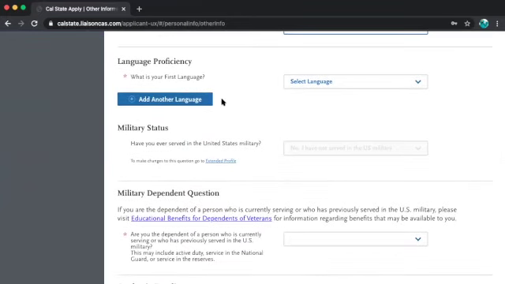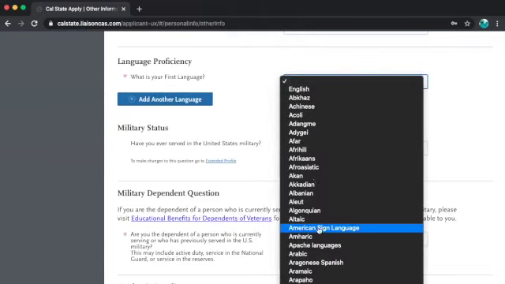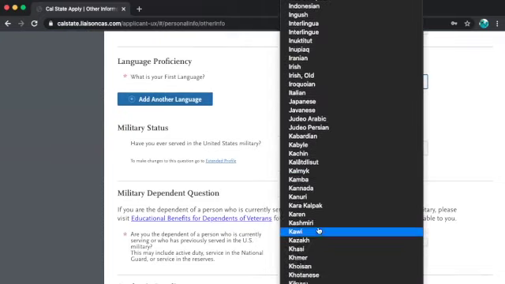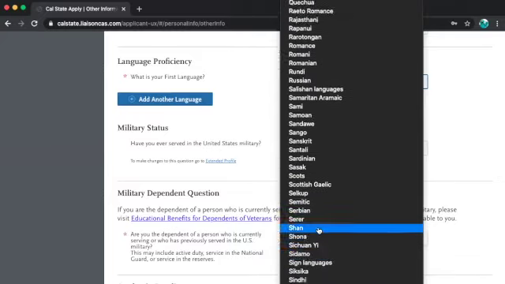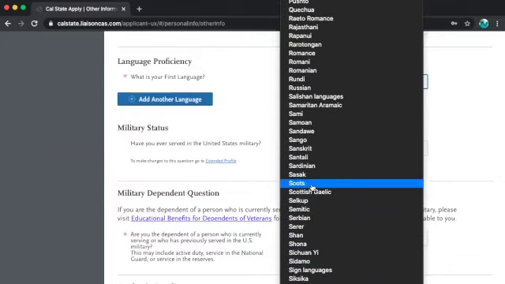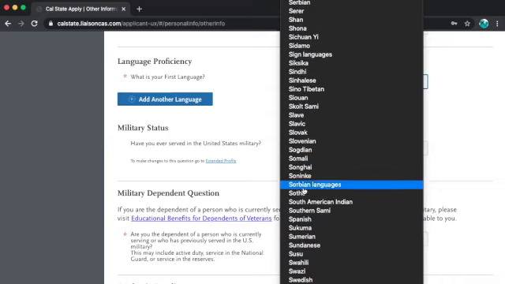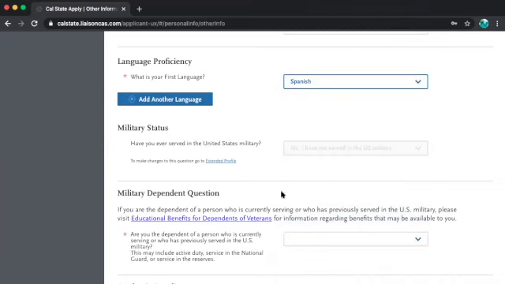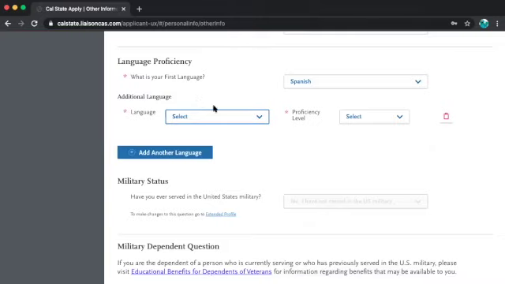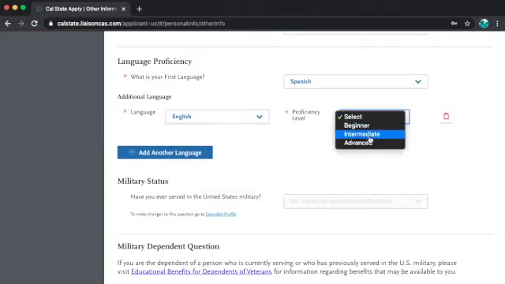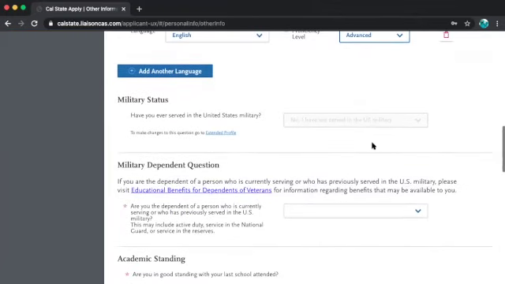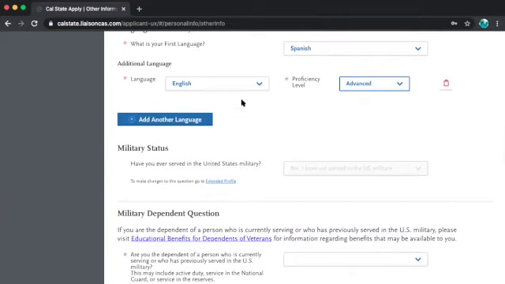And then language proficiency. What is your first language? What was your first language? Well, for me, my first language was Spanish. So I'm going to scroll through all of these amazing languages and I'm going to click Spanish. Additional language, well, English. Or you can swap these. If you want to put English here, Spanish here, you can do that. Proficiency level, beginner, intermediate, advanced. It's fine. Okay, you can add another language if you want. If you speak 3, and some of you do, please add that here.